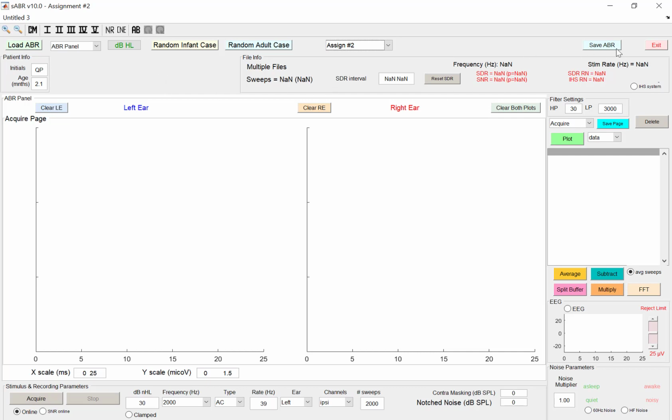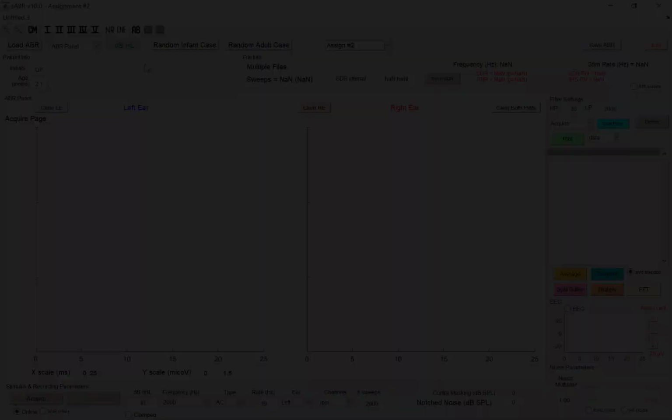If they then create waveforms and do their assessment, they save the data and send it to the instructor. We'll then load up that assignment in the instructor mode and be able to unlock all the features, so you can see the audiogram and any of the other case information you'd like to see.